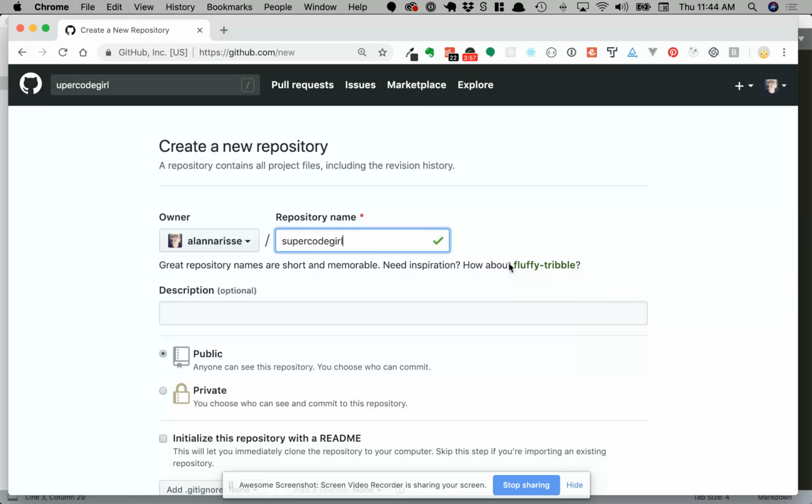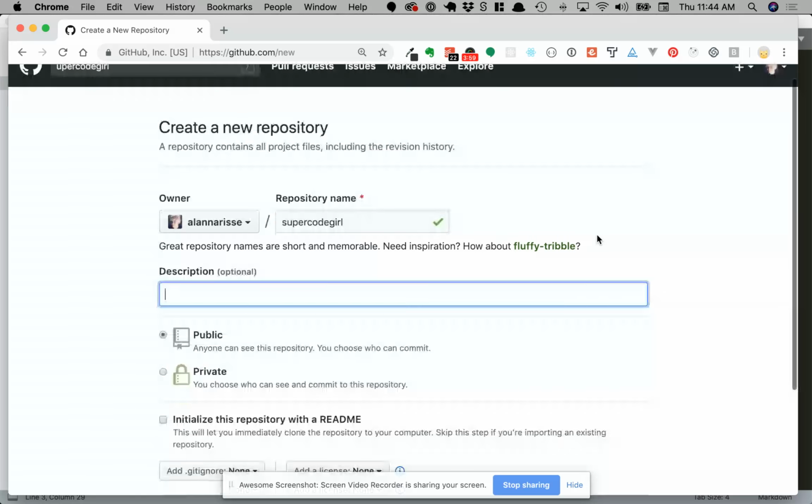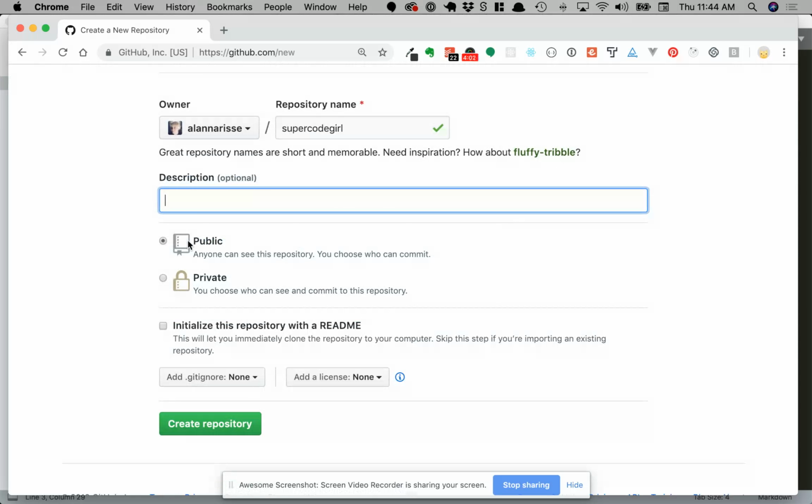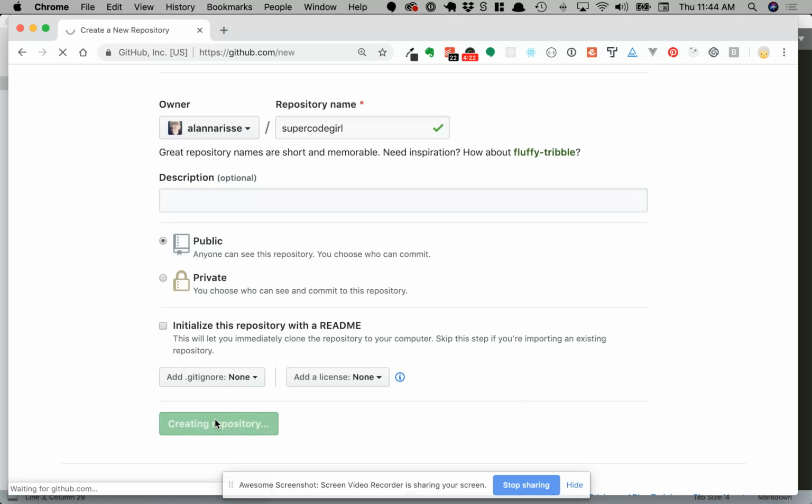Okay, so I can add a description. It's optional. By default, it's public. If you want it private, I think it's about $7 a month. And then we don't want to initialize it with a README because we've already created our README. It will just make it a lot harder to do our initial push. So we don't want to do that. We don't want to add a gitignore file right now. We just want to create our repository.